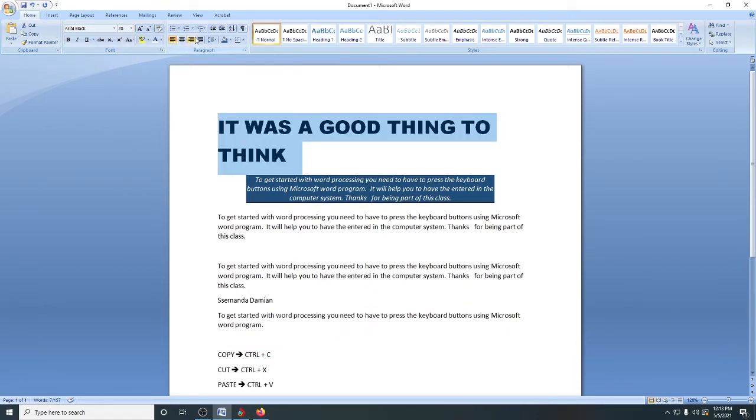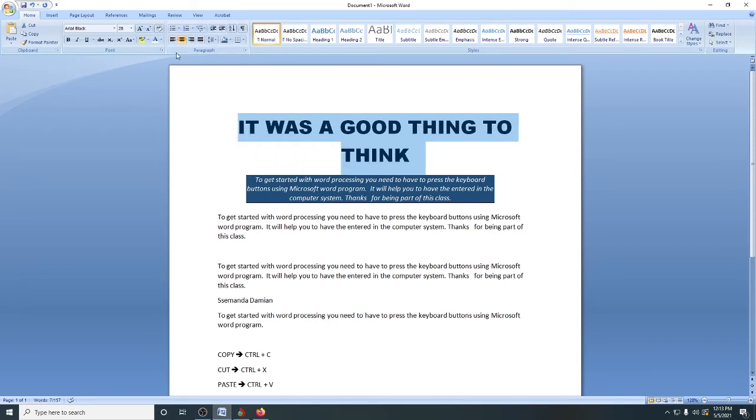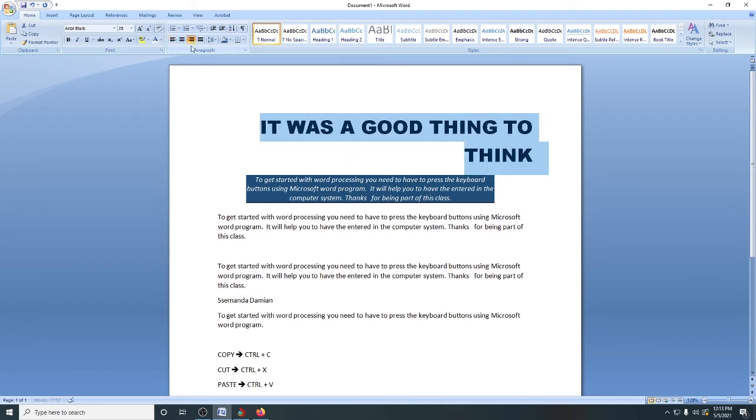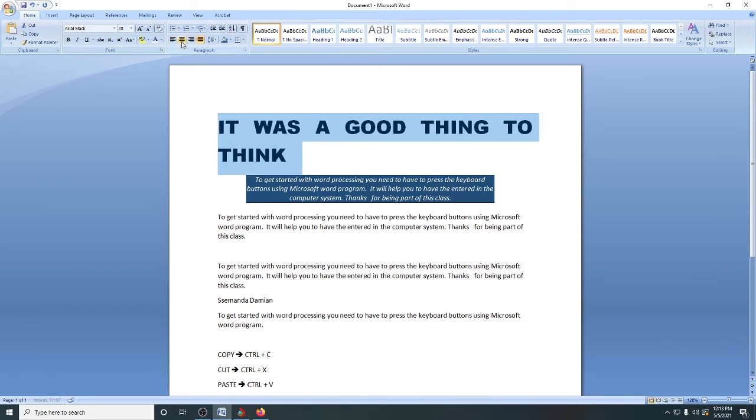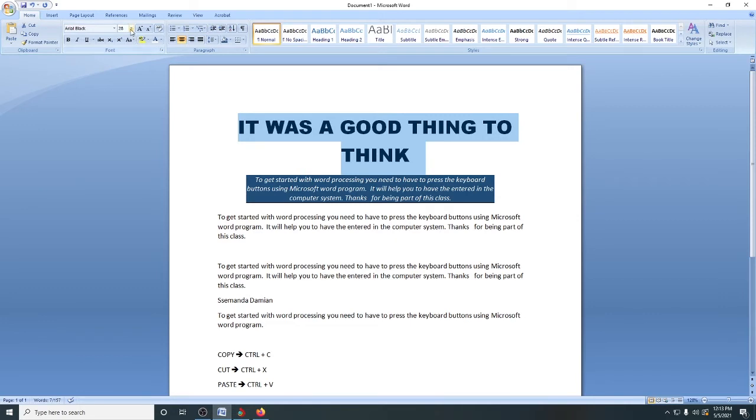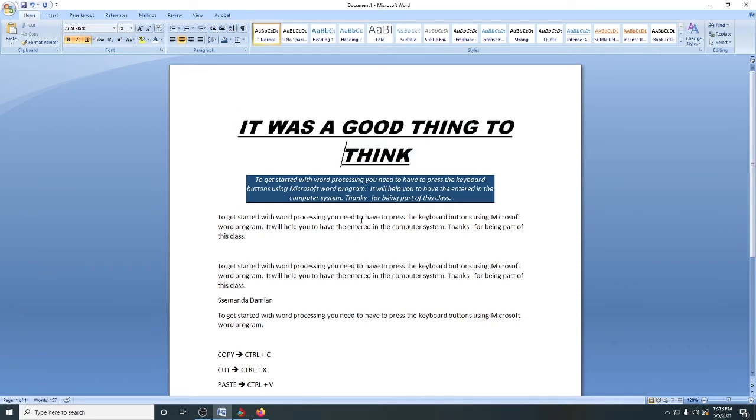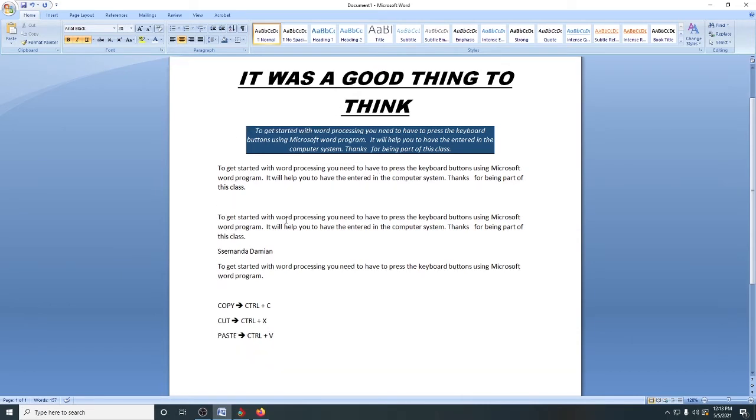Then you can work with the alignments, center, left, right, and then justified. Let's select centered, and then we can make it bold, then italic, and then underlined. Then you can also attach bullets there. So highlight what you want to be given a property of a bullet, select under the home tab, under paragraphs, and then select your bullets.